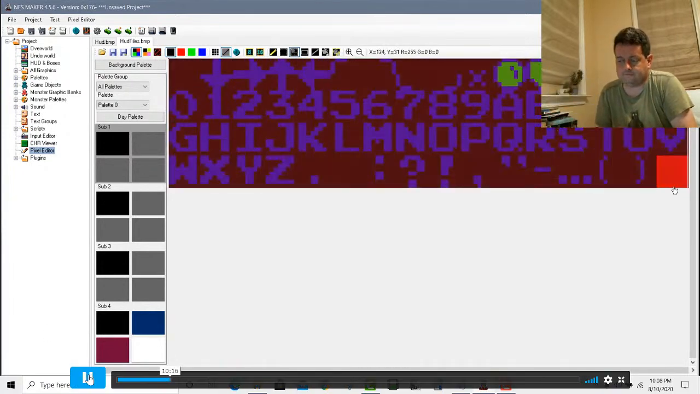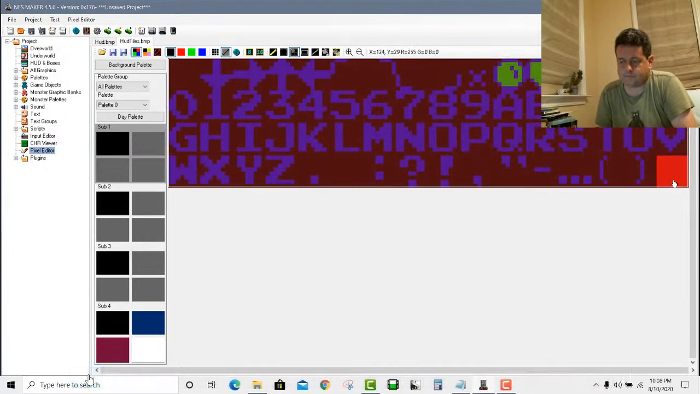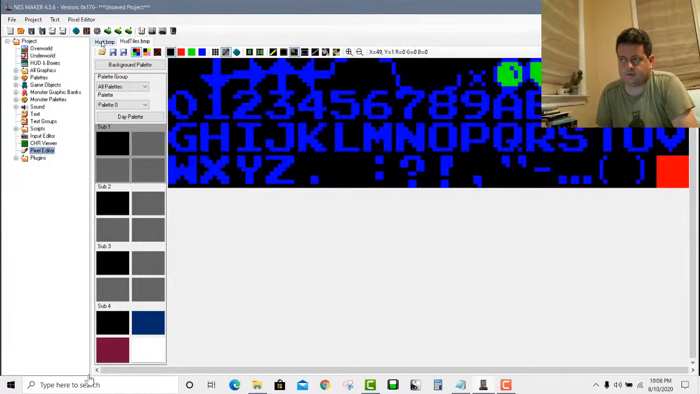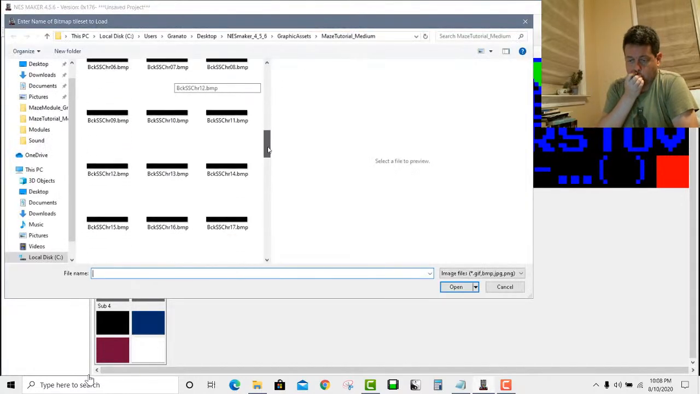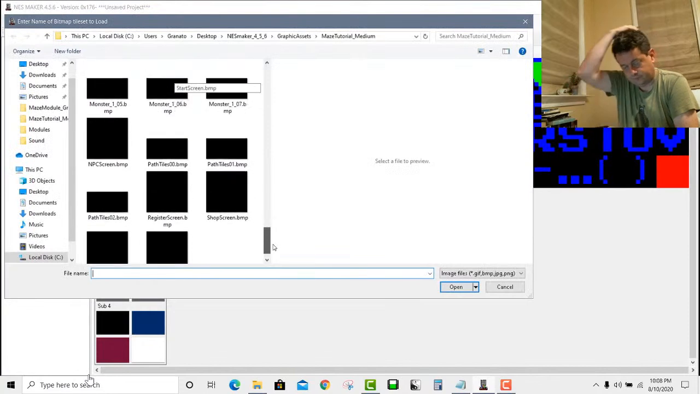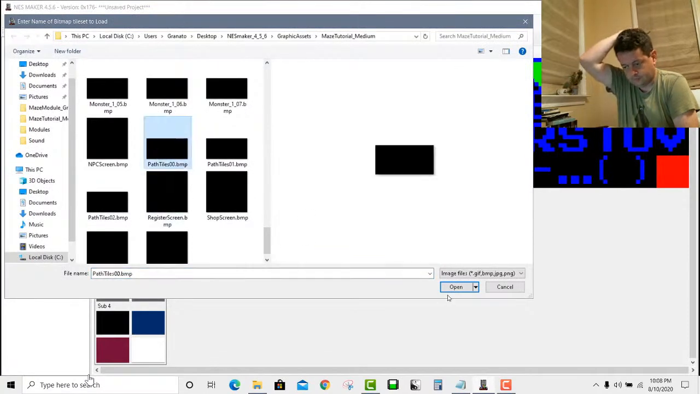Files. And I'm gonna hit Control C. I'm gonna come over to my HUD and hit Control Shift V over here. And I'm gonna save. Then I'm gonna want paths, because this is going to use paths. So I'm going to open paths. It's just the first path group, this path tile 00.